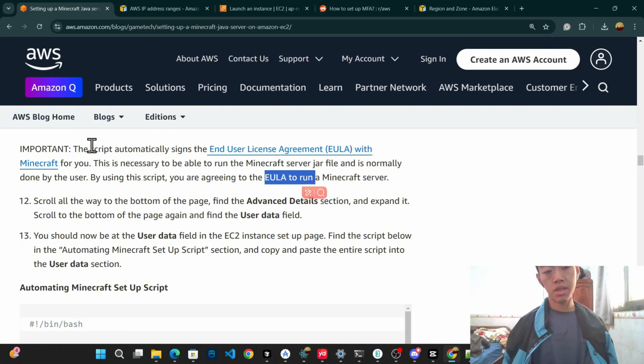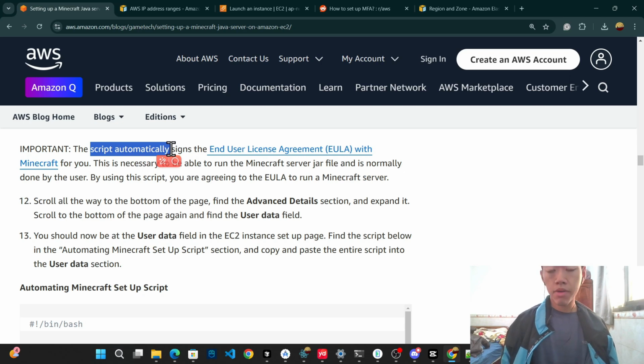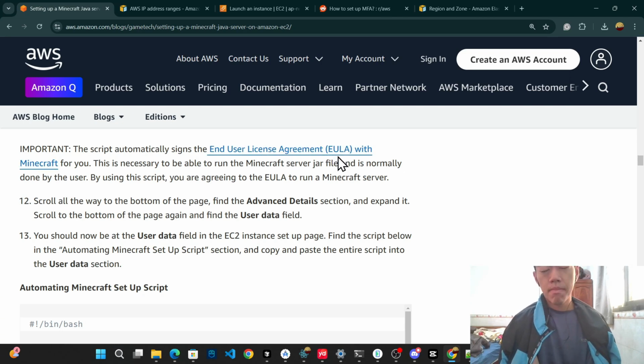Next, we need to create a script that builds the Minecraft environment, and it has a rule and a user license agreement. Maybe let the user agree to some policy.